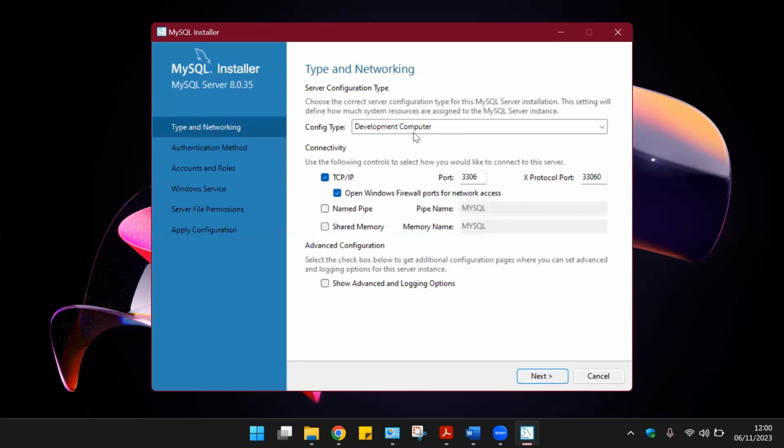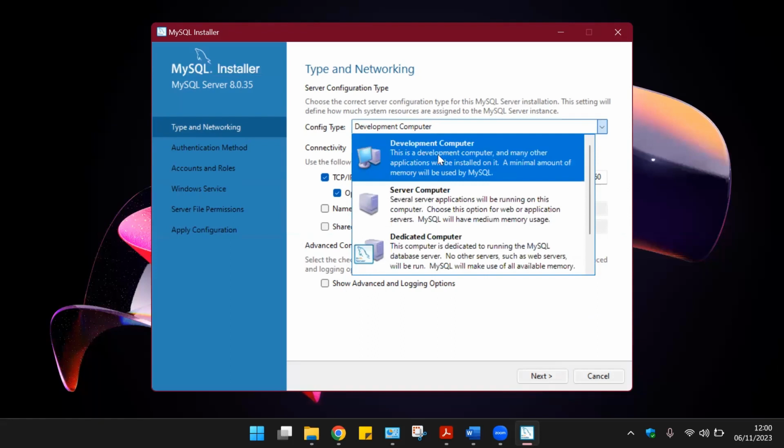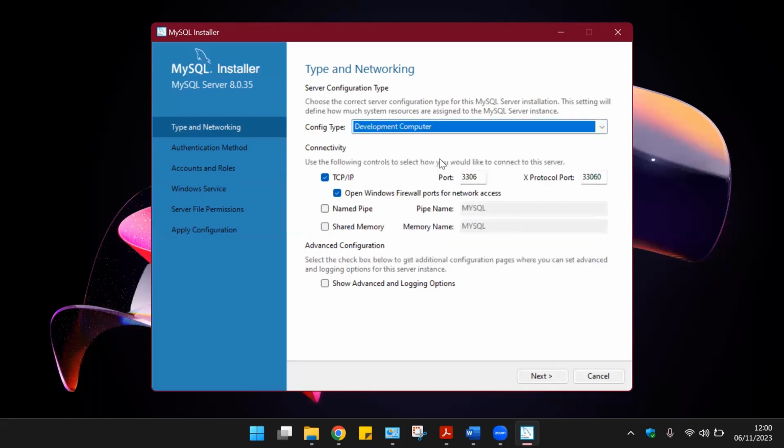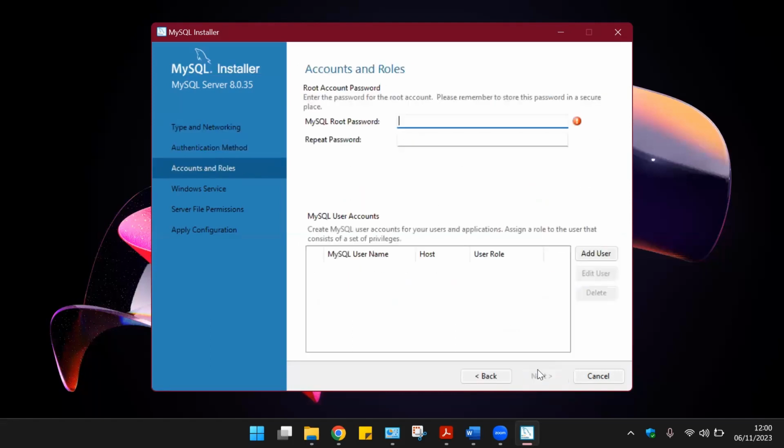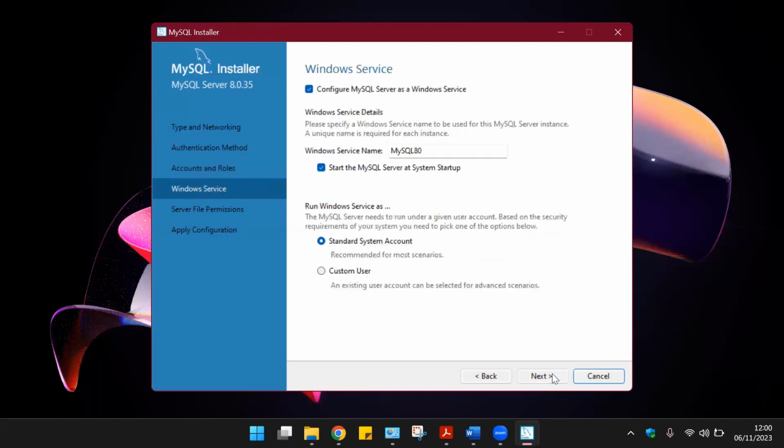Then it's development type. In this case, let's work with the development type. Leave all these as they are. Click on next. Then create a password for your root account, that is the root administrator, and then move to next. Under this, leave it as it is. The defaults are the correct settings in this case.